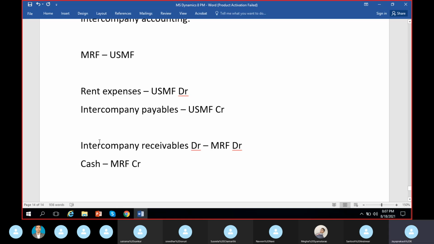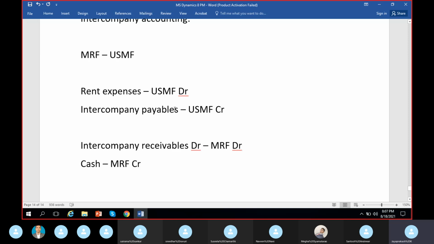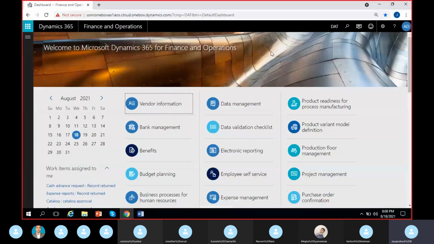So these accounts or these vouchers in the individual legal entities will get automatically posted once we configure the intercompany relationship. So for that, now we will go and configure the intercompany relationship between MRF and USMF. Okay, so clear guys, this example, everyone? We'll practically try to apply the same example once we create transactions. Okay, fine. I'll demonstrate and explain this example once again once we use the same here.